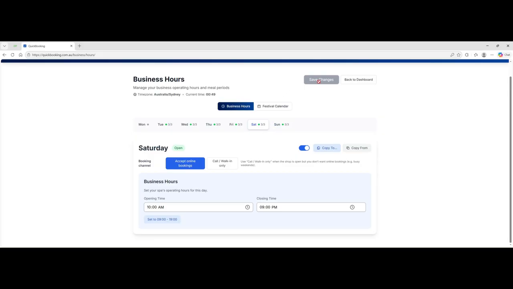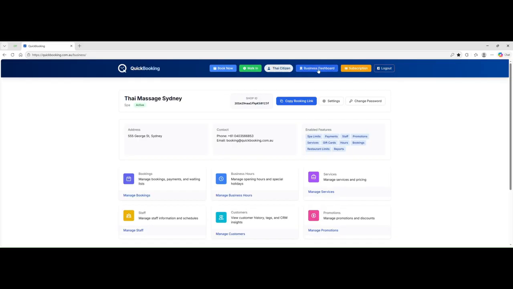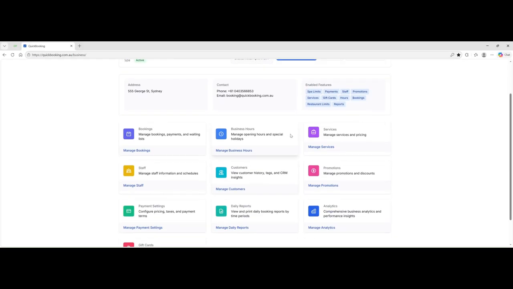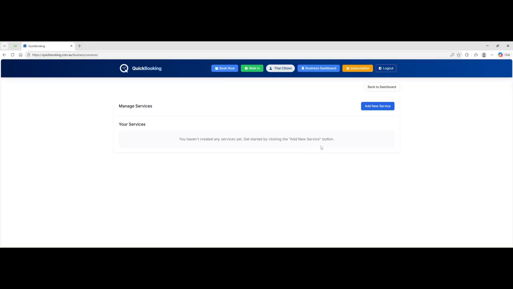We can go ahead and click the Save Changes button, but since we haven't made any changes yet, there's nothing to save right now. I'll click on the dashboard link. Now we're back on the main dashboard screen. Let's head over to the service section and start setting up the services. Right now, we don't have any services set up yet.